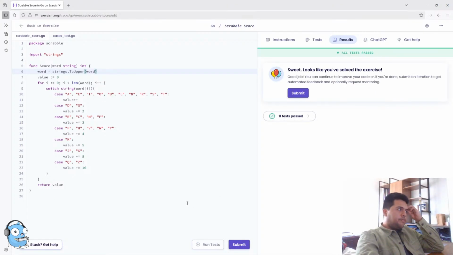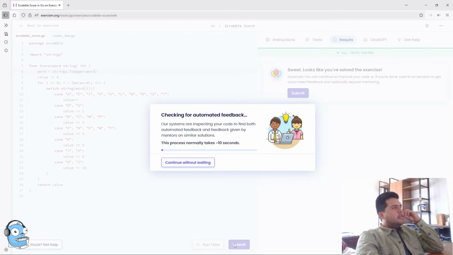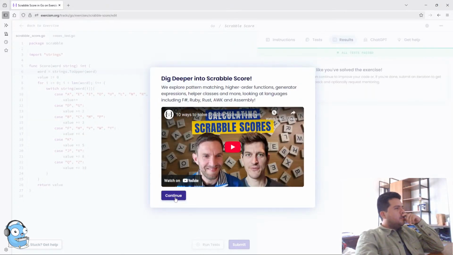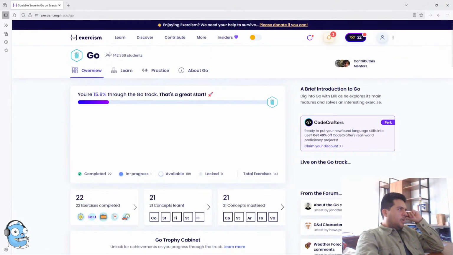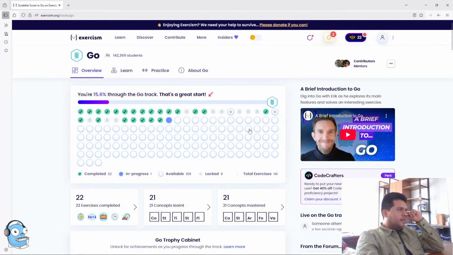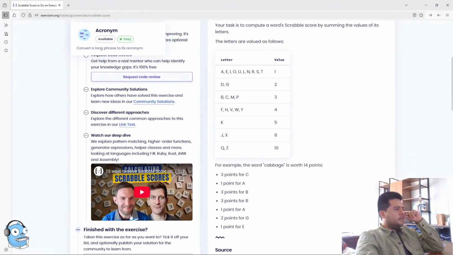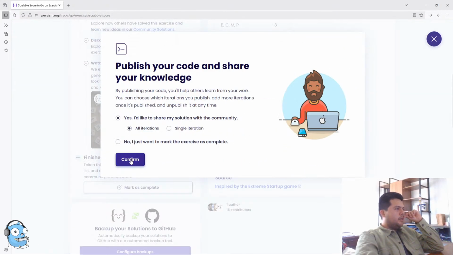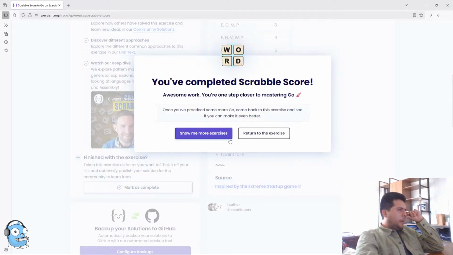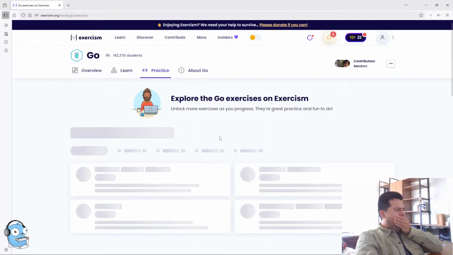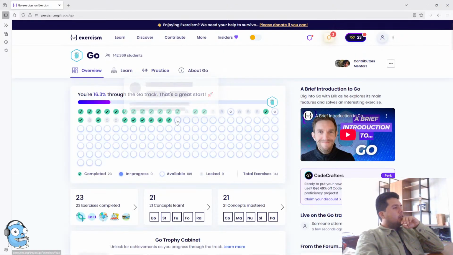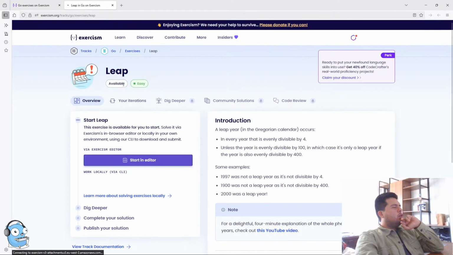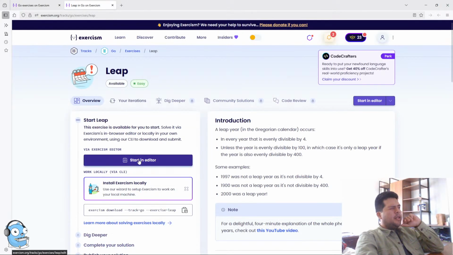And it works. Continue the 10 ways to solve Scrabble score in user scenes. Maybe later. I forget to mark as complete. Show me more exercises. Okay, go to the other leaf. Okay.